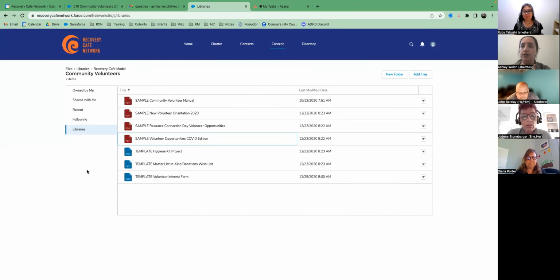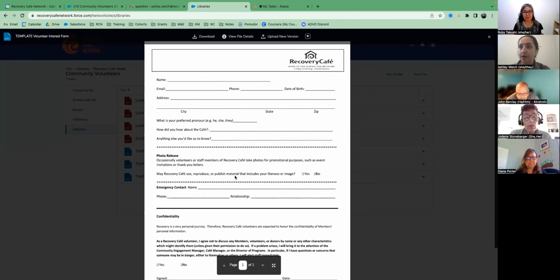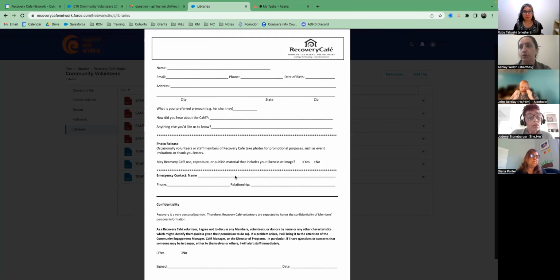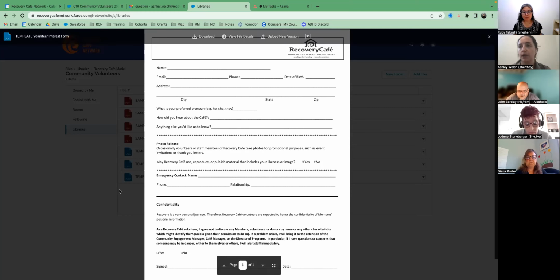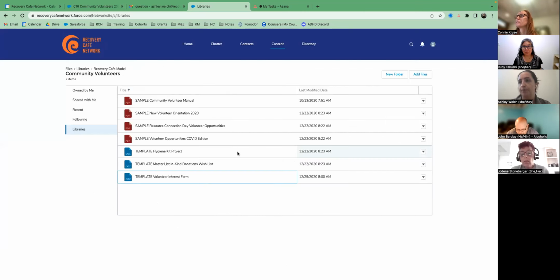And then there's a template volunteer interest form too. This one, I believe, is paper, which of course people might fill out, but a lot of people do use digital forms online to streamline the process, or so that people who are online just looking for a place to volunteer can show their interest, even if they can't come in person quite yet.